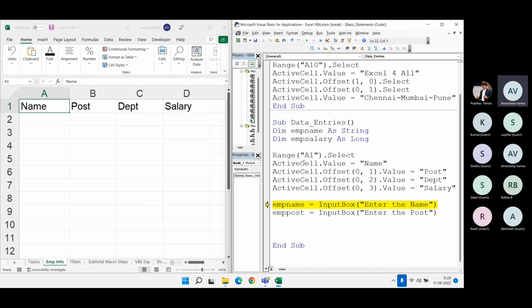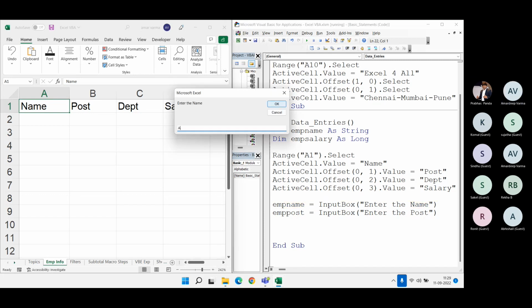Now when I say EMP name equal to InputBox, "Enter the name", it will ask for the name. I'm giving the name as Anand. Then it is directly saying enter the post. So you see that it has not given any error here.